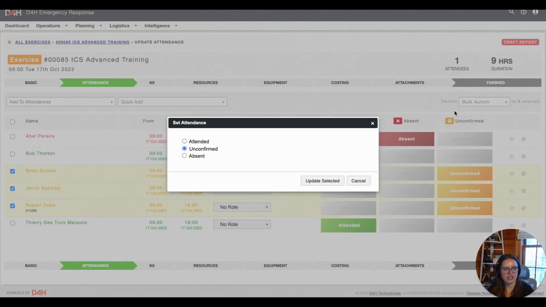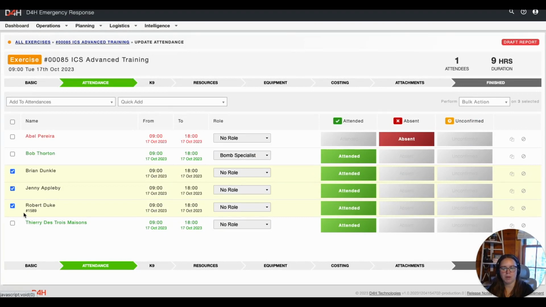For this, I'm going to change this to the attended status. And now all 3 of those people have been updated. This bulk action can save you a lot of time. So be sure to review the Help Center article on drafting activities and updating attendance.